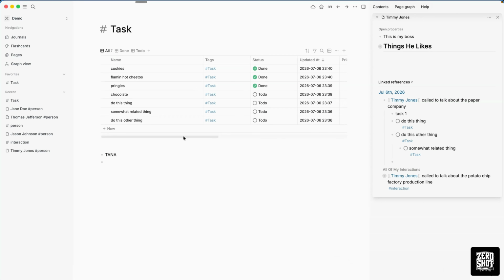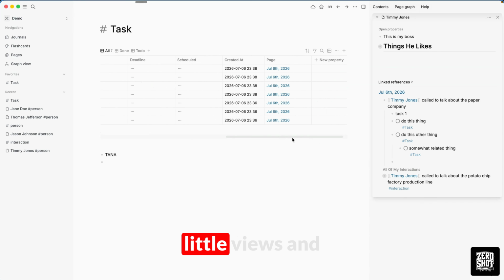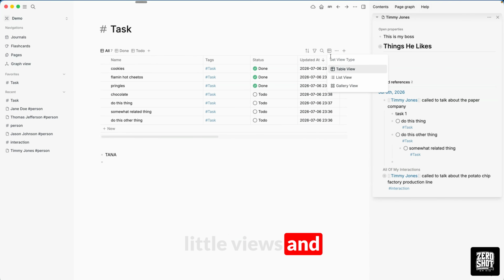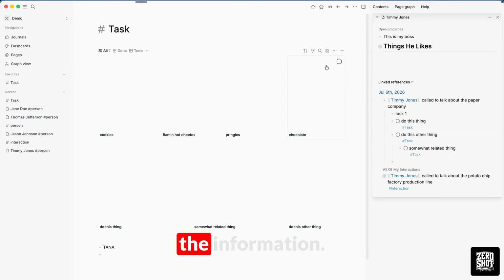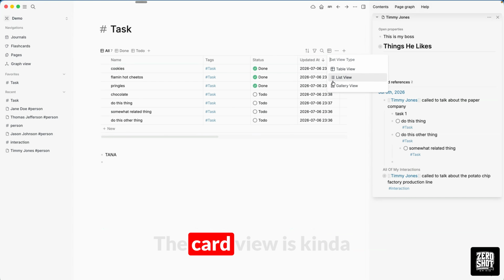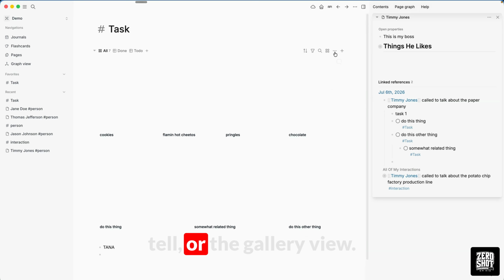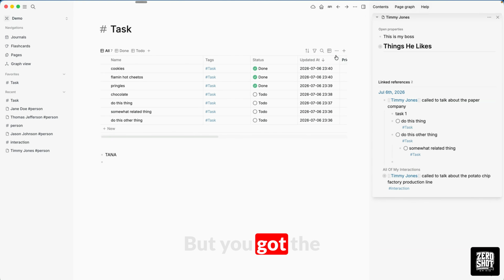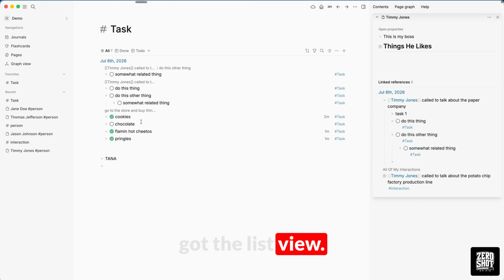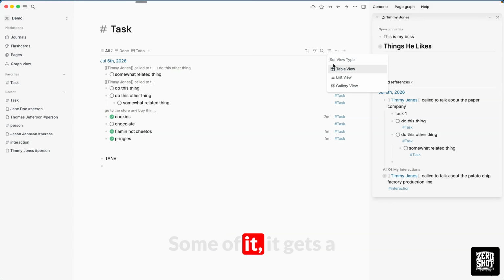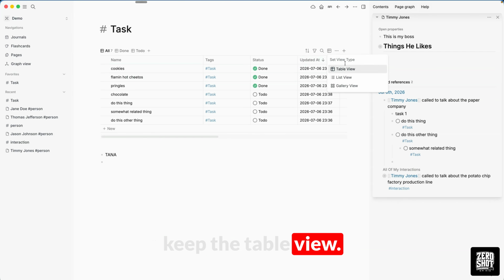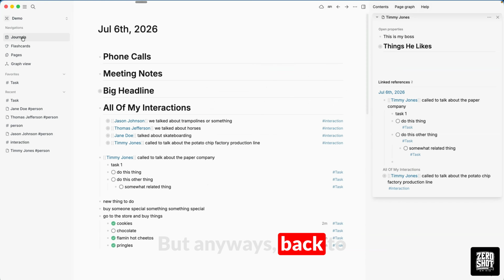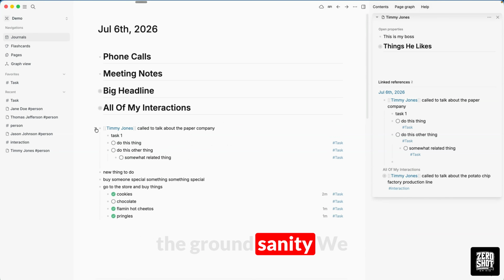Anyways, the whole point is Tana had these little views, and it's kind of cool. It's just different ways of looking at the information. The card view is kind of useless as far as I can tell, or the gallery view, but you've got the table view, you've got the list view. It gets a little bit overwhelming sometimes, so I usually keep the table view. But anyways, back to Ground Sanity.